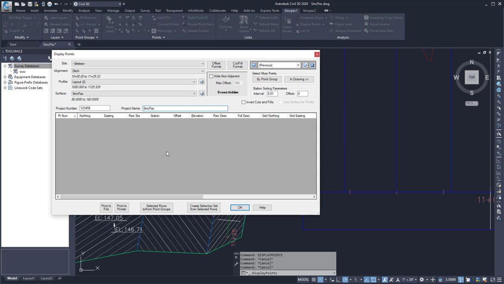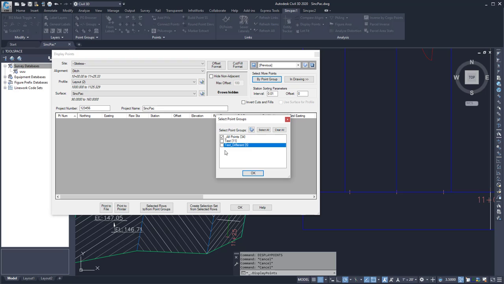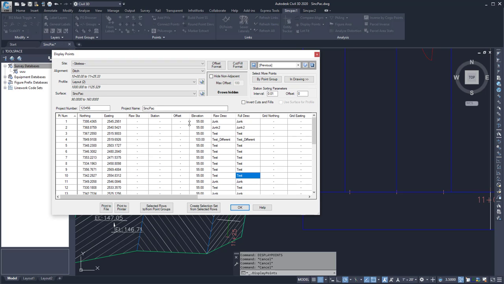To fill in the data, I want to pick what points to be included in here. And I can either do it by point group or selecting points within the drawing. Here I'm going to select all of my points. And then it's going to populate the values. It's going to show me the northing and easting, the raw station, the station, and the offset.